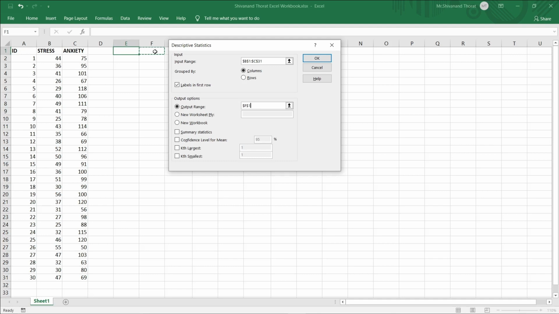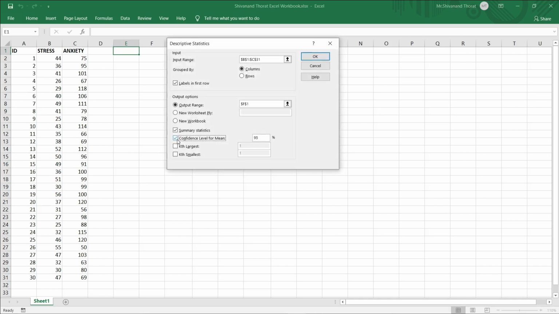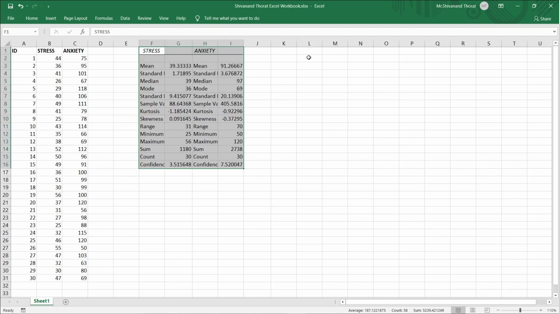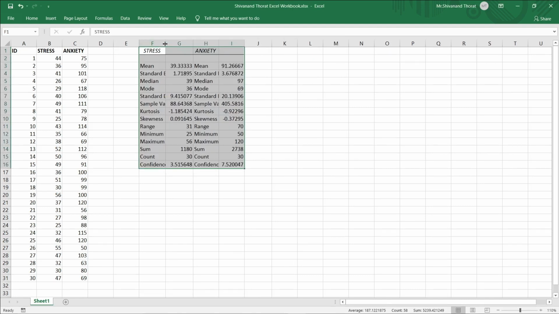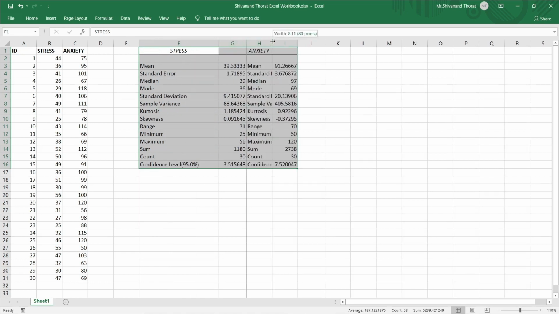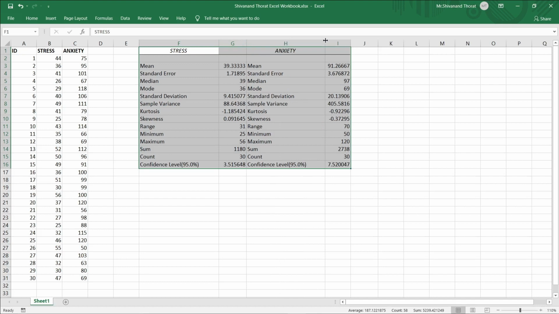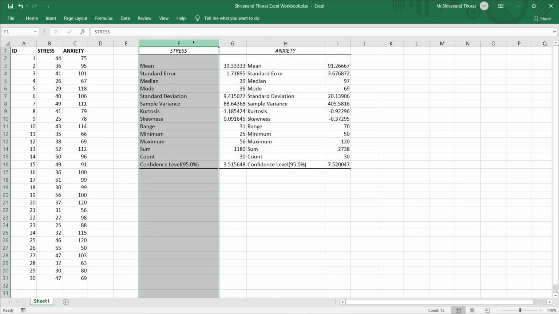Now, there are some more options to check like summary statistics and confidence level for mean. Kth largest and kth smallest we get by default in the output, so no need to check these. Click OK, this will generate output. Adjust the column widths. And you can see, you get descriptive statistics for two variables, namely stress and anxiety.